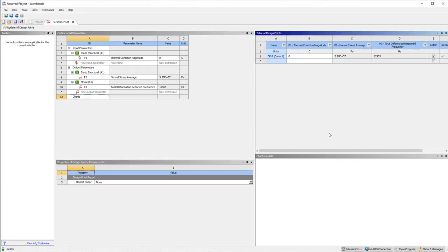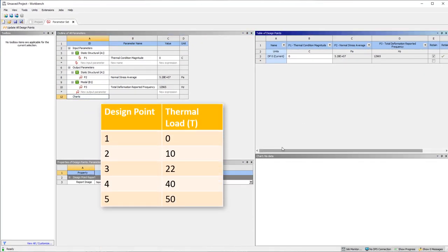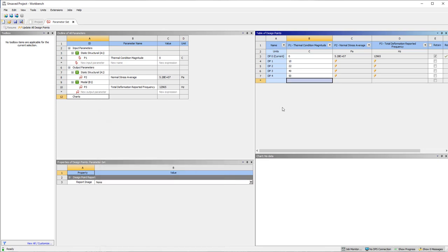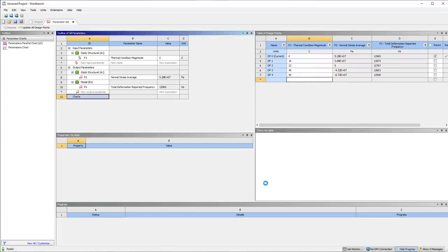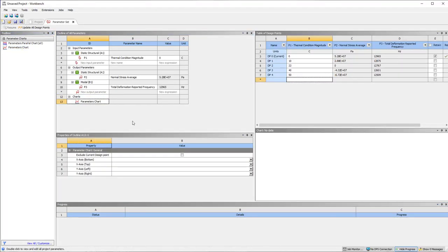Next, we define the other design points by changing the input parameter, which is thermal load. Notice that at a thermal load of 22 degrees centigrade, the bar is in a stress-free state. Now click on Update All Design Points to solve for output at other design points. Once the solution is done, insert a parameter chart.